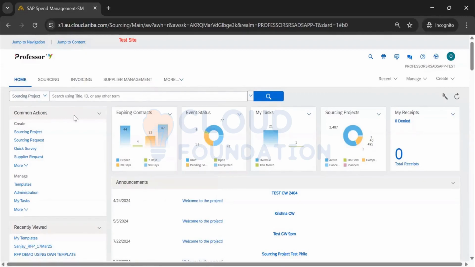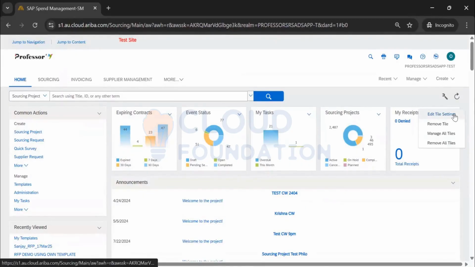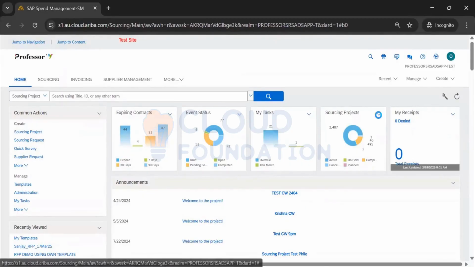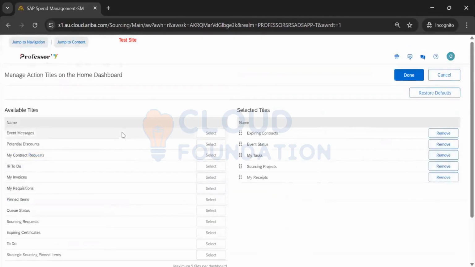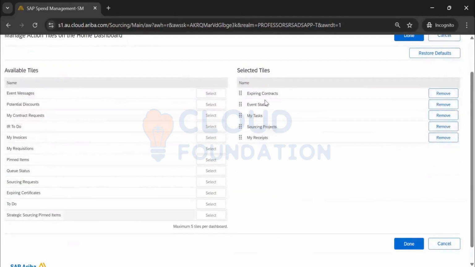This is your home page where you are going to see certain dashboard content. All the pictorial information you are seeing is called tiles. You can only have a maximum of 5 tiles per page. If I want to manage these tiles, I can click on any particular tile and click on manage all tiles. These are all Ariba-provided available tiles. Many tiles are available, and these are the selected tiles currently available.